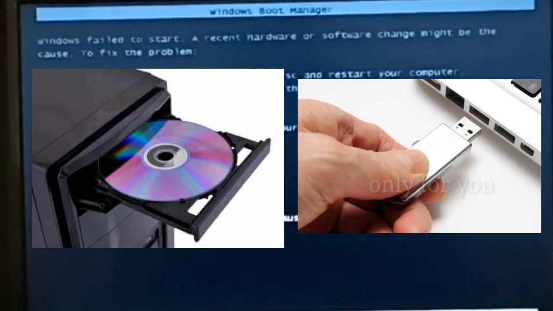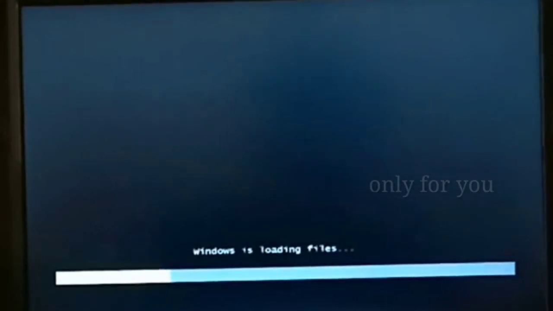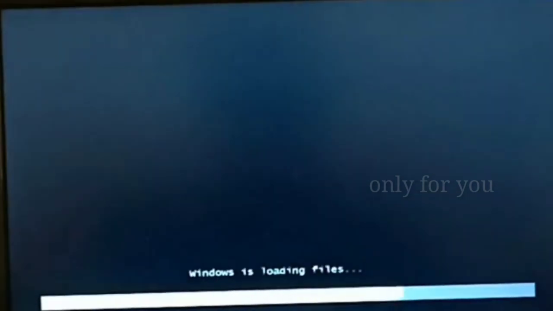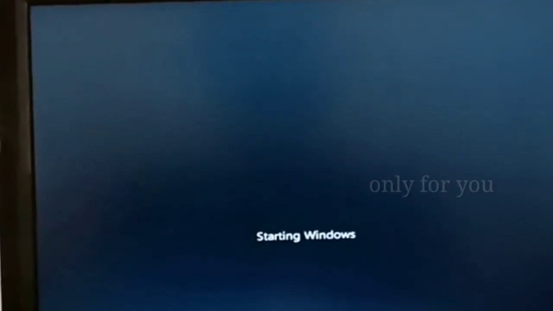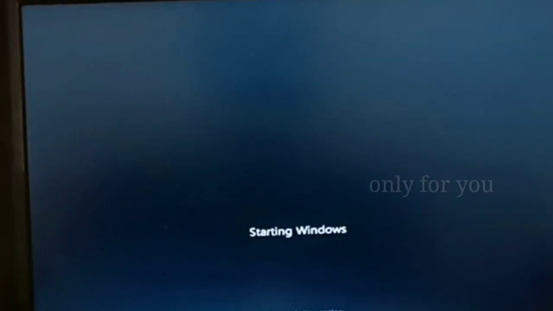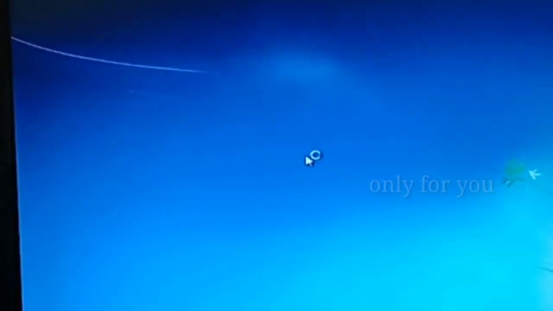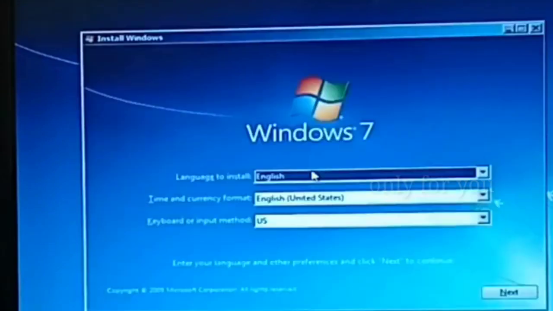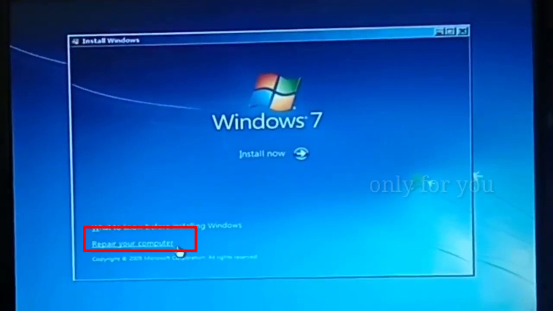First, insert your Windows installation CD or DVD or bootable USB. After that, restart your Windows and go to Windows setup option according to your device. Select your language and click Next. Click on Repair.